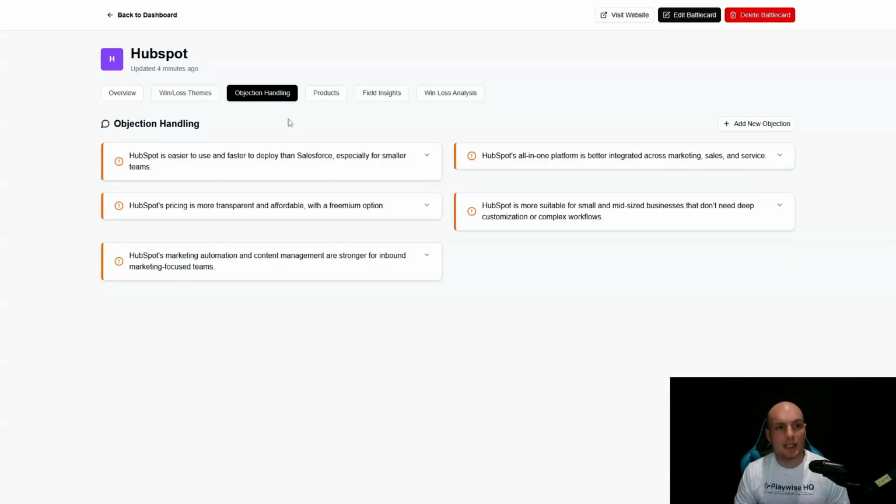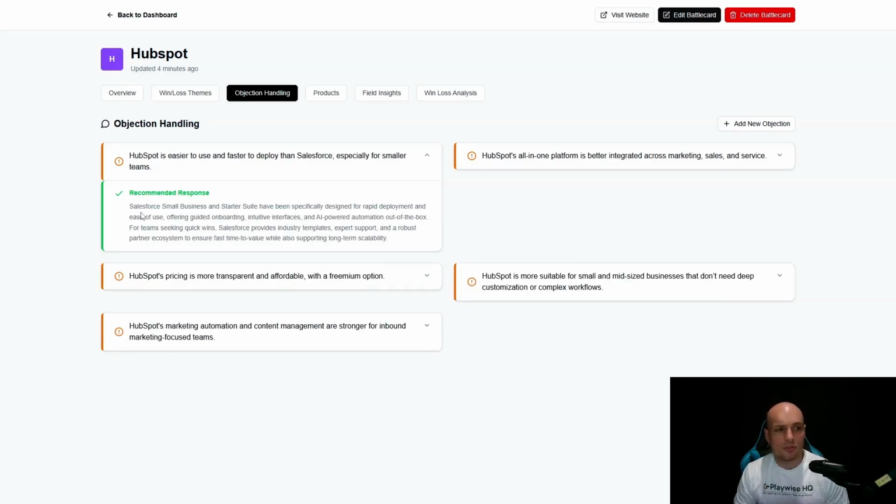Moving over to objection handling, we can see some of the key objections that we might come across when selling Salesforce. For example, HubSpot is easy to use and faster to deploy. Here we have a recommended response saying that Salesforce Small Business and the Starter Suite have been specifically designed for rapid deployment and ease of use. So we're countering that talking point that may be more positive on the HubSpot side.